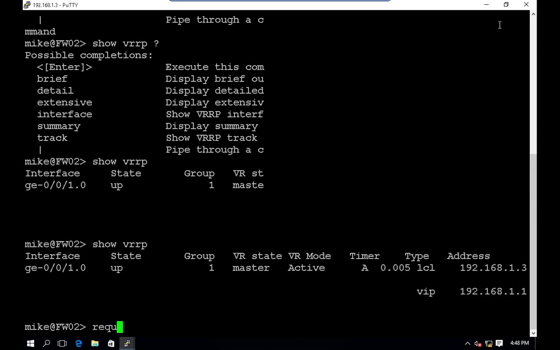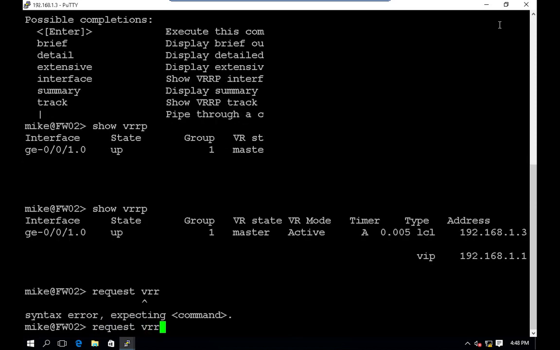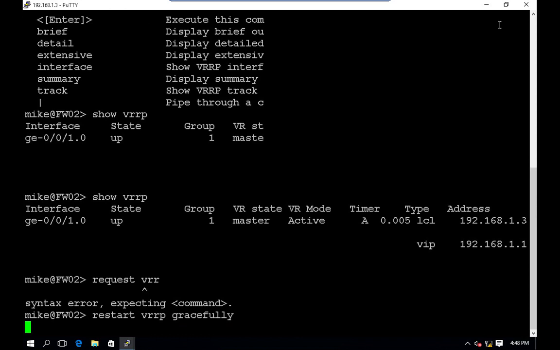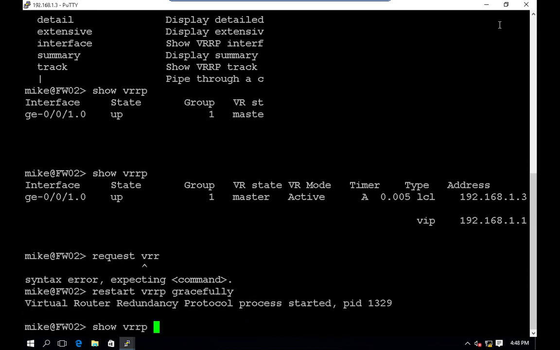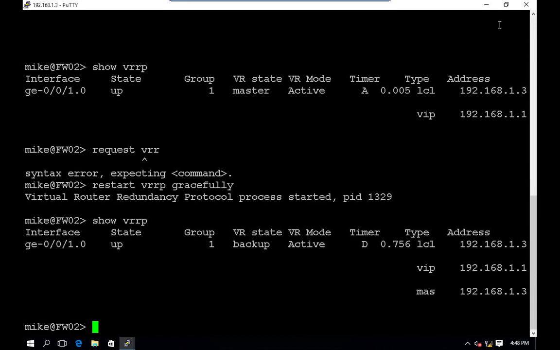Now, if you do a request VRRP, or excuse me, restart VRRP gracefully, this will restart the actual VRRP process. And now we can see it's in a backup state. Now this doesn't last very long because the hello packets being exchanged between these routers happen every second. Now when we create these virtual IP addresses, there's also a virtual MAC address that gets created as well.